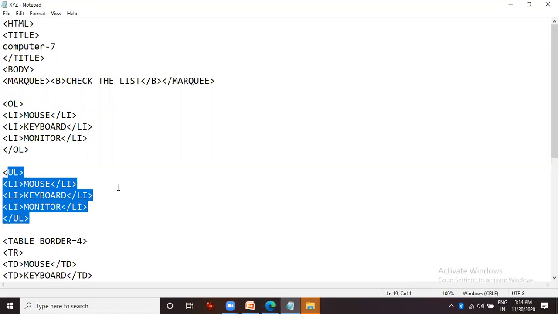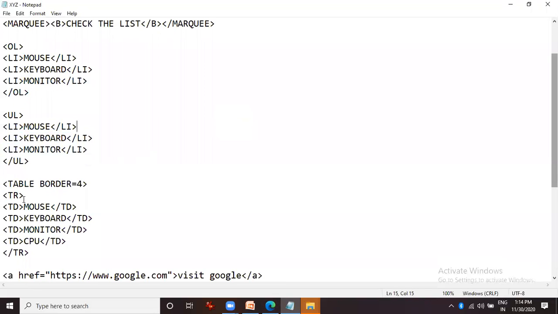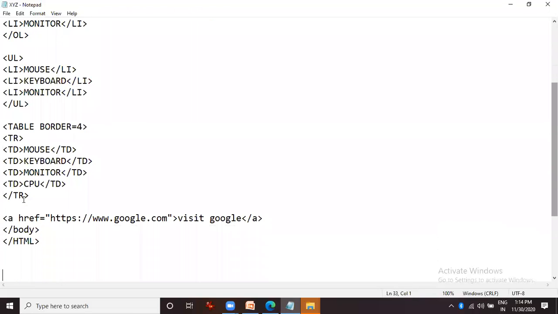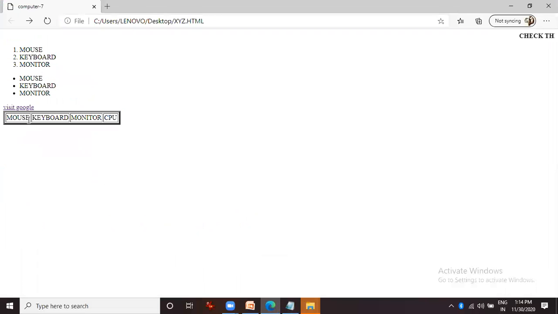Next comes the table. We are now doing the creation of the table. Here is the table I will be taking. So it starts with table border. You can see here table border. The selected lines are used for the creation of the table. Table border is equal to 4. Now look onto the screen. Let's see if 4 are coming. Yes, 4 are there. 4 boxes are made.